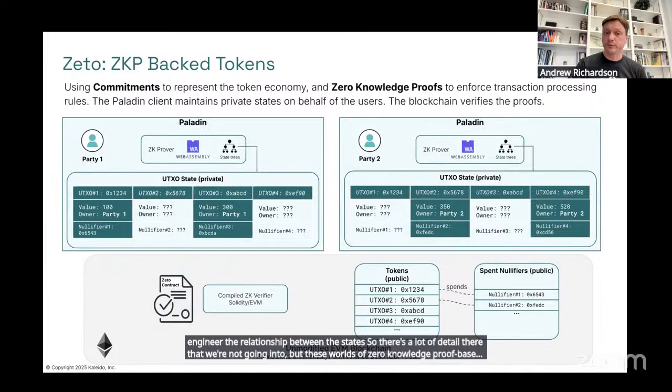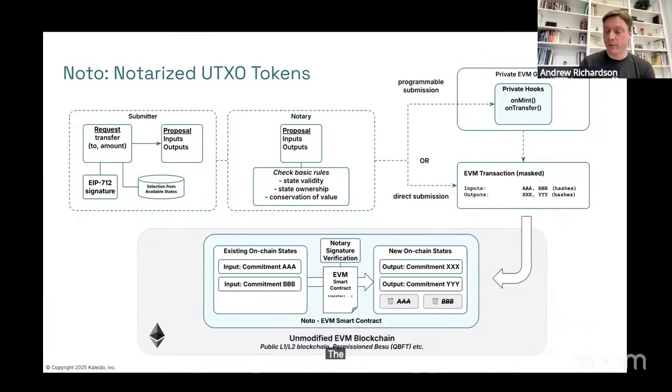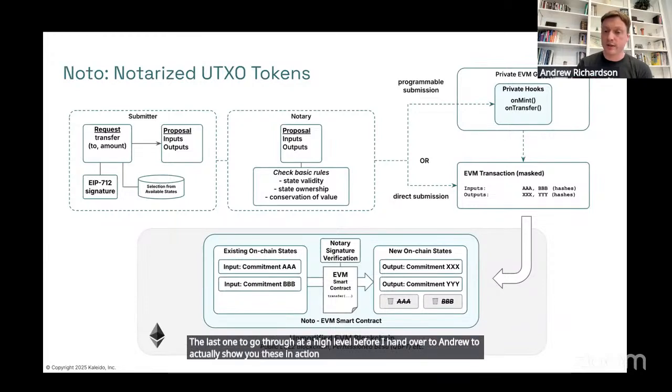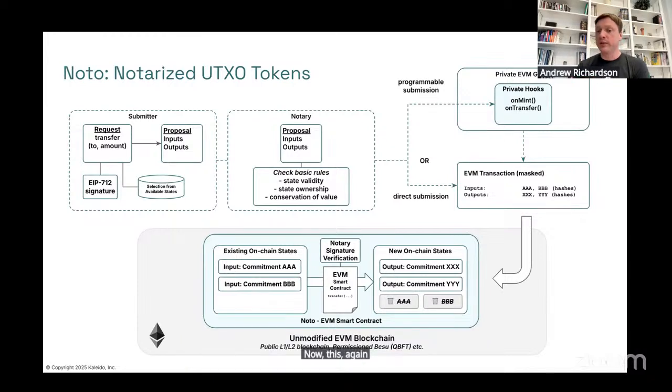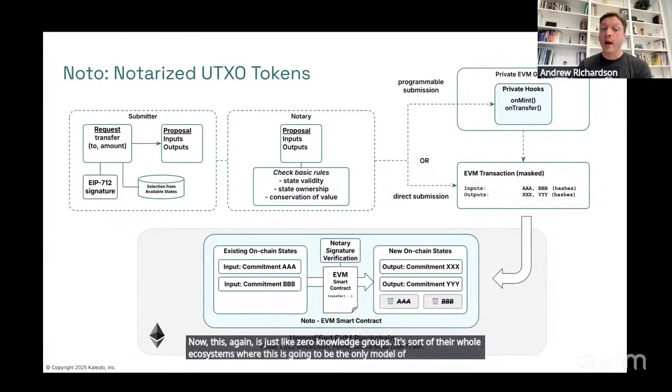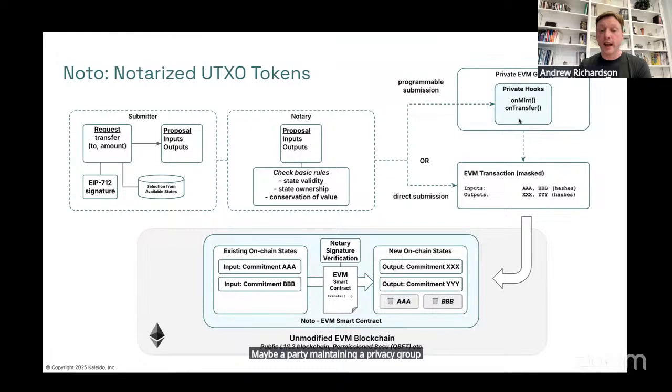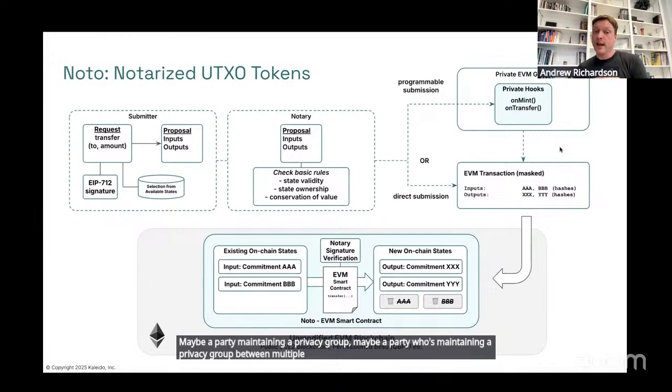are very powerful. The last one to go through at a high level before I hand over to Andrew to actually show you these in action is notarized tokens. Now this, again, it's just like zero knowledge proofs. There are whole ecosystems where this is going to be the only model of tokens that's available. And it's just one of the options inside of Paladin. And this is saying that there's actually some special party, maybe a party running off-chain logic, maybe a party maintaining a privacy group between multiple parties, like an issuer and a regulator, but they have special knowledge.